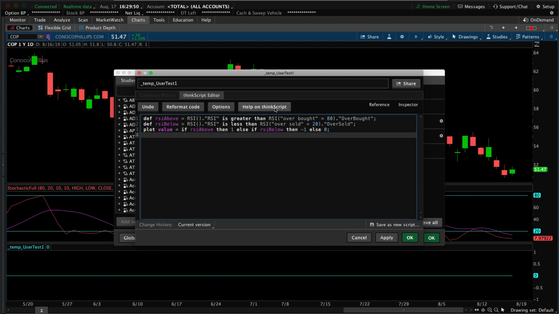Okay, so again, I told you this is going to be a little bit more advanced, and it is. So I've created a plot. This is going to be the value that displays in our custom column, and it's simply called value. It really doesn't matter what you name it. If RSI above is true, then we're going to print a value to the custom column of 1. Else, if RSI below is true, then -1. So it's going to print a -1 to our custom column in the watch list. Else, 0. So if neither of these two conditions are true, we're going to print 0.